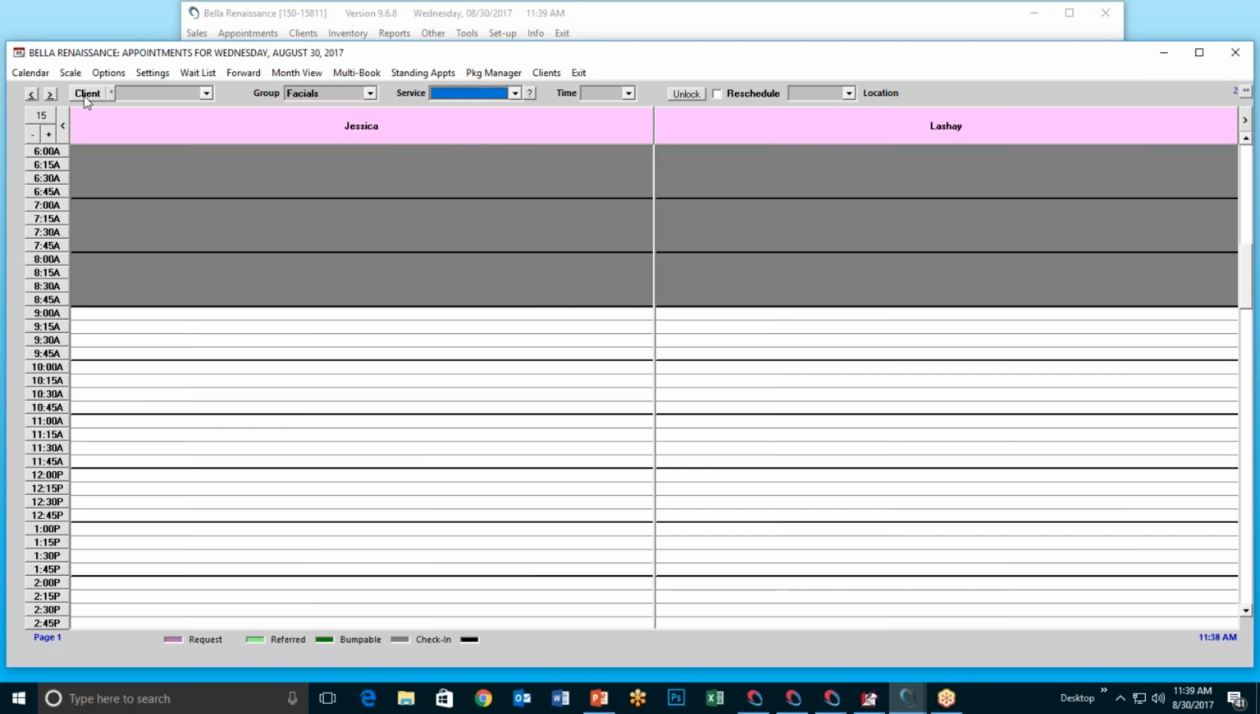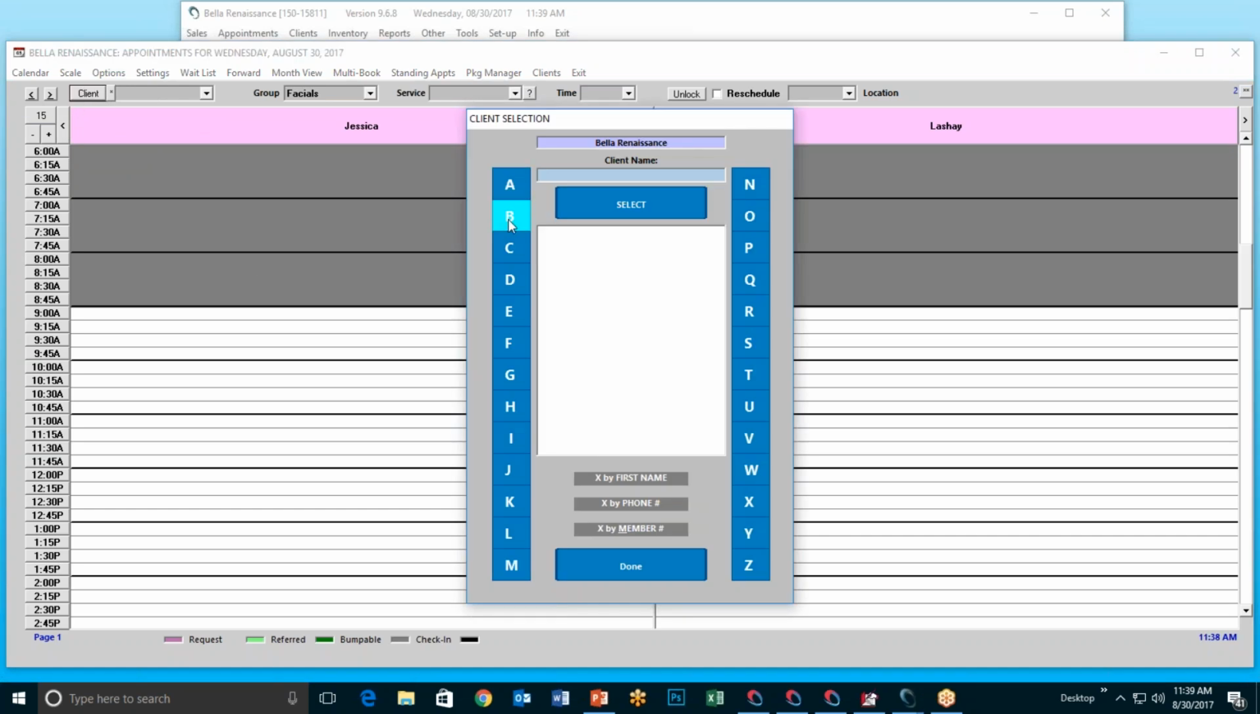Okay. So first things first, we're going to choose a client. If the client is in our database, we simply left-click on this button or type right into this field. So if we're using, for instance, a touch screen, then it's really simple to just click on client, and then we can use our fingers to touch these buttons to pull up a customer by last name.